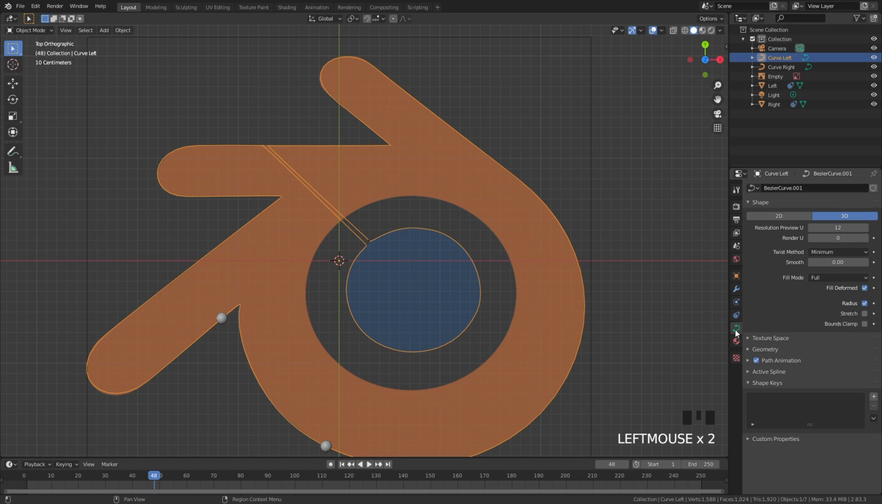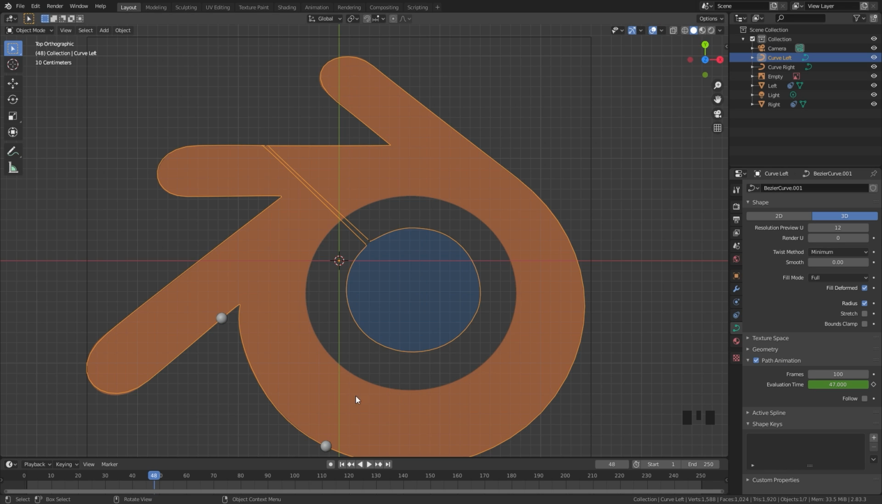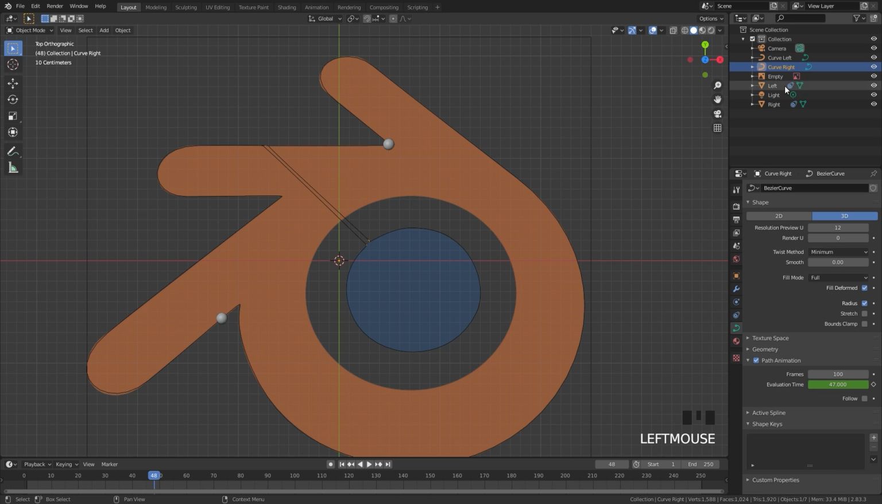Next up, they're currently going way too fast, so I'm going to select the curve left and then go over to the curve settings. Under path animation, you will notice this value here. This controls the amount of frames that it'll take to go around the entire loop. I want this to be pretty slow, so I'm going to set this to 300. Select curve right and set it to the exact same number, 300.